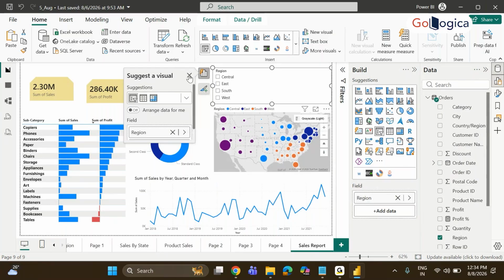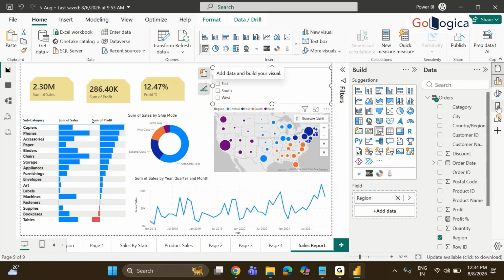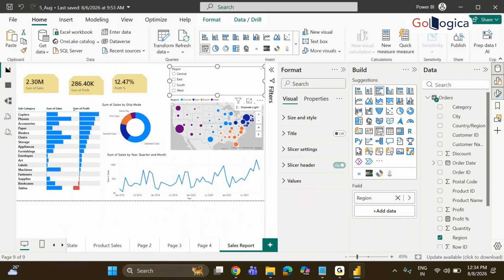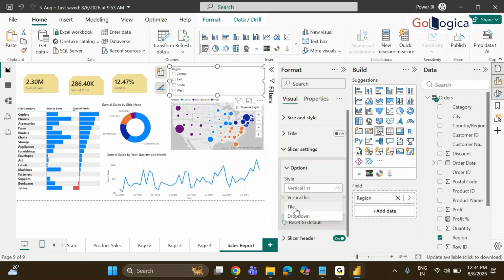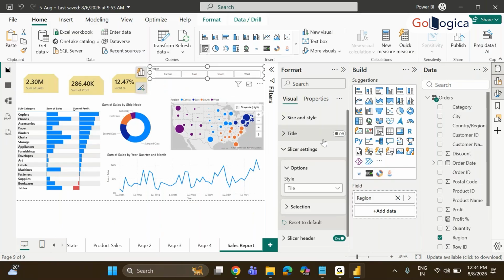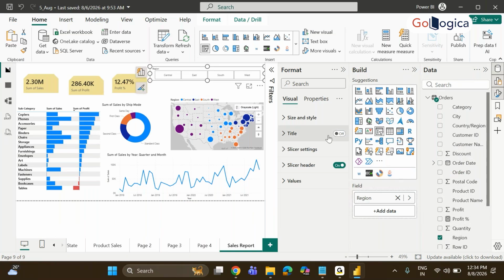And I want this to be like, I'll go with the tile, vertical, horizontal. Vertical will be better. This also we can have this kind of a header.